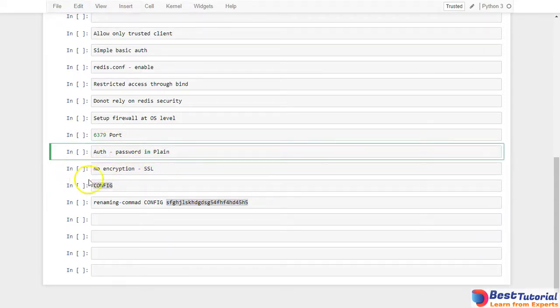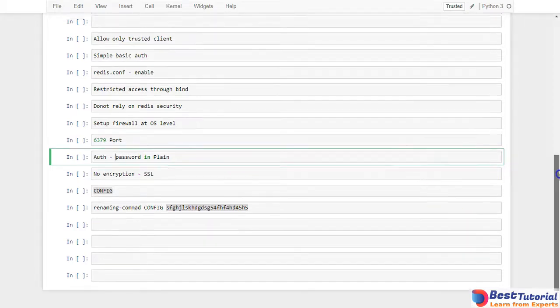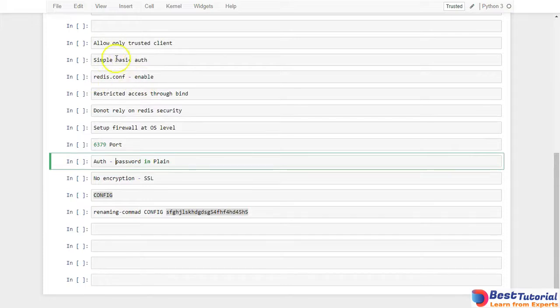Data is not encrypted, so use the SSL layer to encrypt that data. And apart from that, Redis provides one more functionality: renaming your master config command. So when you want to access this config command next time, you can just use this long strange string. Okay, so that is all about the security model associated with Redis.